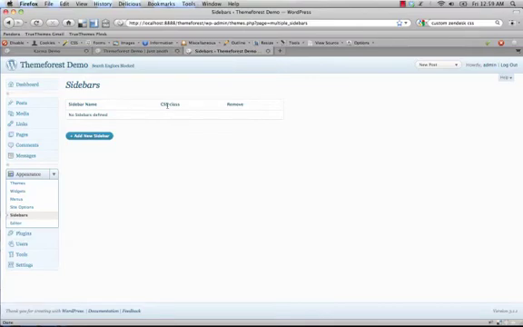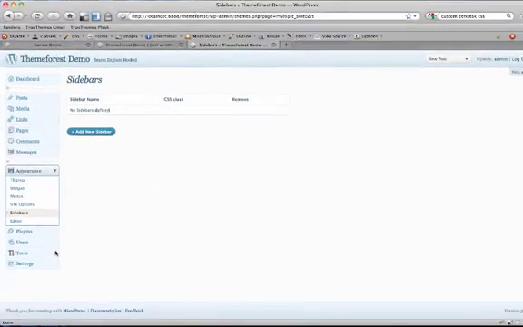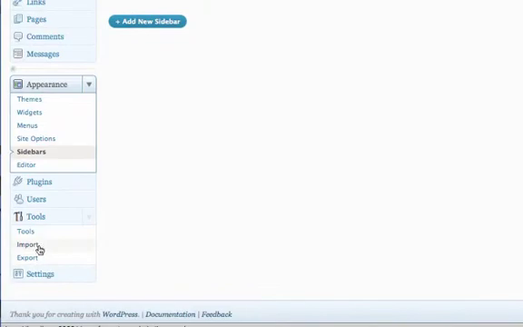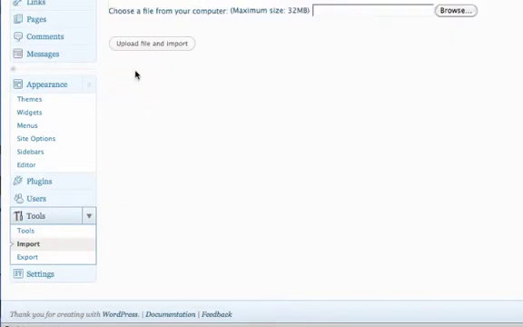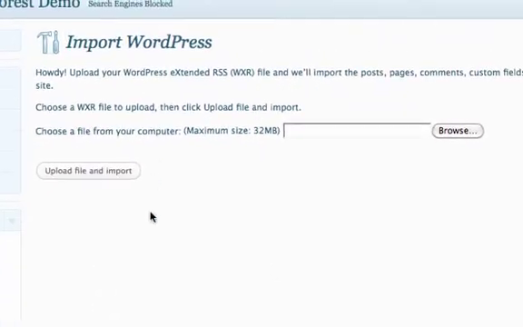Okay, now to import the demo content, first you're going to want to download the XML file, and we're going to provide you a download link right up above this video. So first you download the XML, then you come back to your dashboard and click on Tools and Import, and then you're going to click on WordPress. And if you haven't already installed the WordPress importer, it'll just give you a dialog box and ask you to install it. So you just have to click Install.